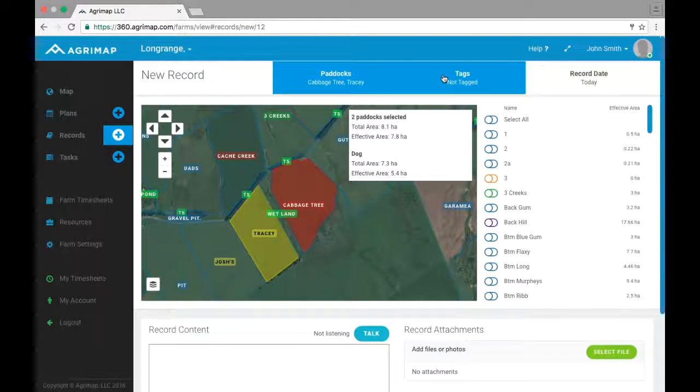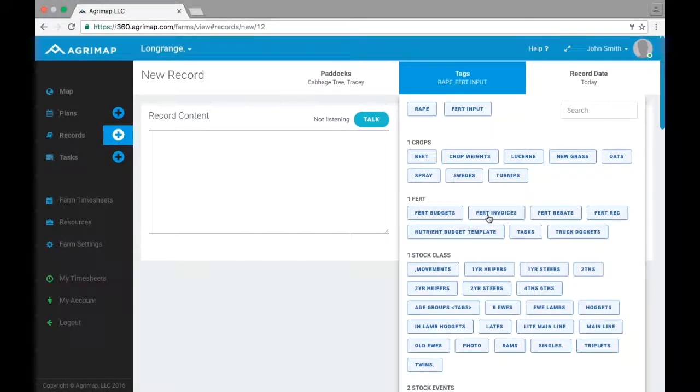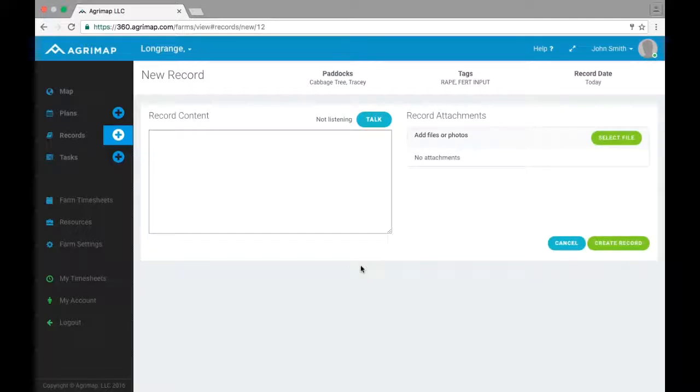We go to tags now to select the tags that are related to the record that we're going to create. This record we are drilling the rape today, and we've also had some fertilizer go on there, so it's a fertilizer input. Just click to the side and the tag box will go away.